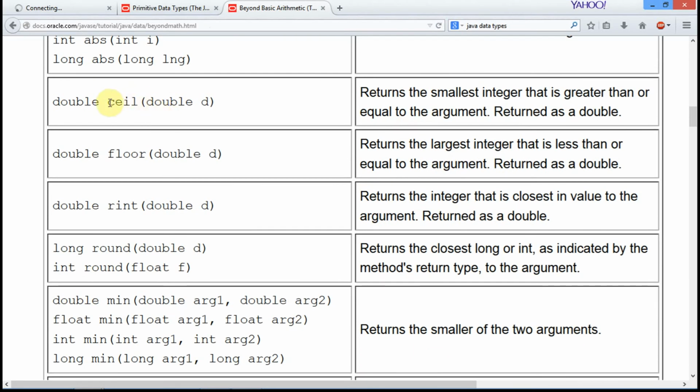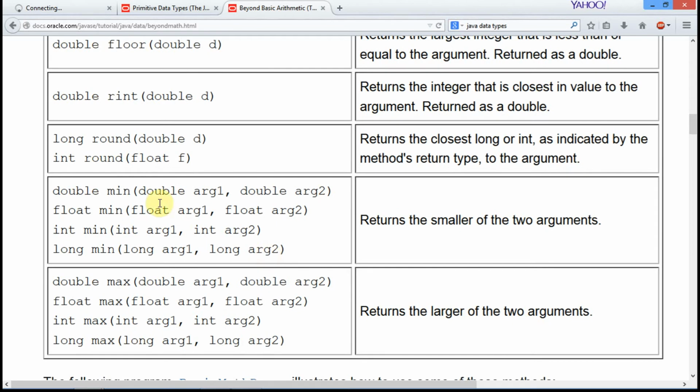We can return the ceiling, which returns the smallest integer that is greater or equal to the argument. Return the floor. We can return the integer with the closest value to the argument. So this is, say, the RINT here. If we feed it a double, it's going to return the closest integer. We can also round it. So we can round a value to the closest integer or the closest long. In this case we round a double, or we can round a float.